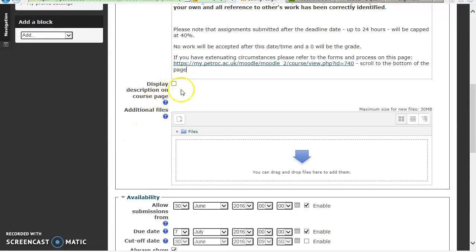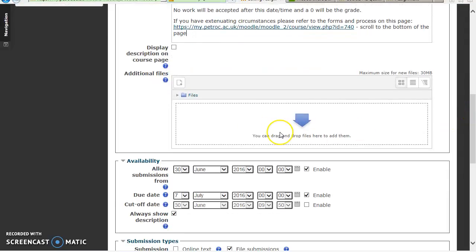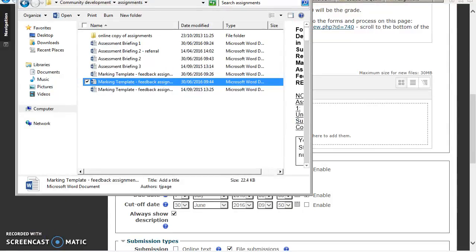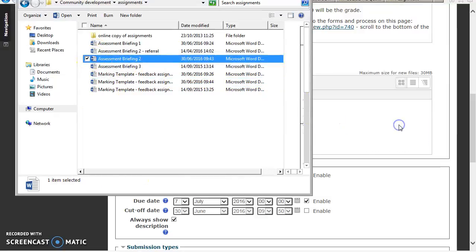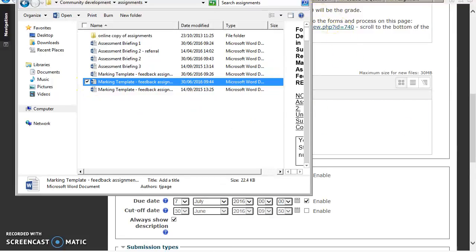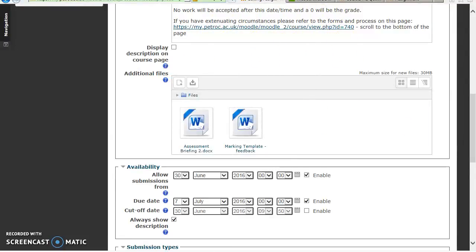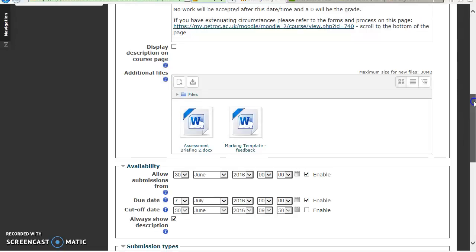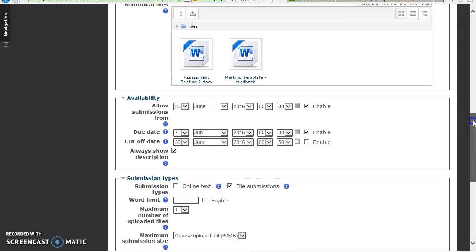Don't click that button, otherwise it will appear on the front of the page and it will take up too much space. Additional files, this is where you're going to upload the actual assignments themselves. So if I can just find them. This is assignment briefing 2, which will just drop into there, and the marking template and feedback sheets, so they can see how I'm going to assess it in there for them to access. So that's the assignment uploaded.